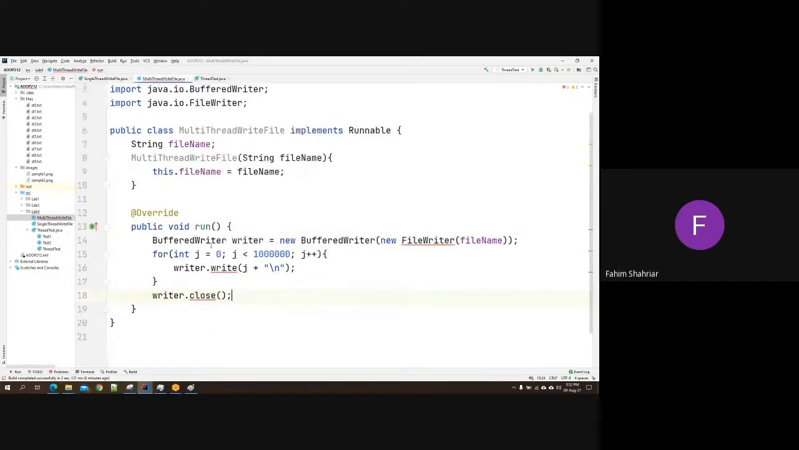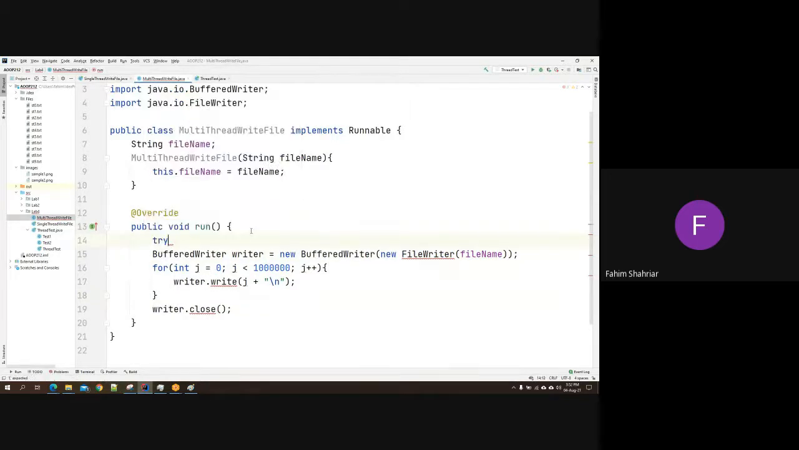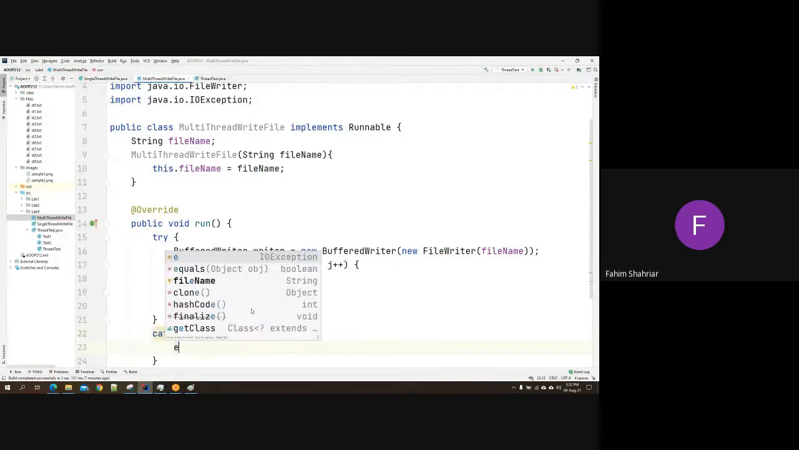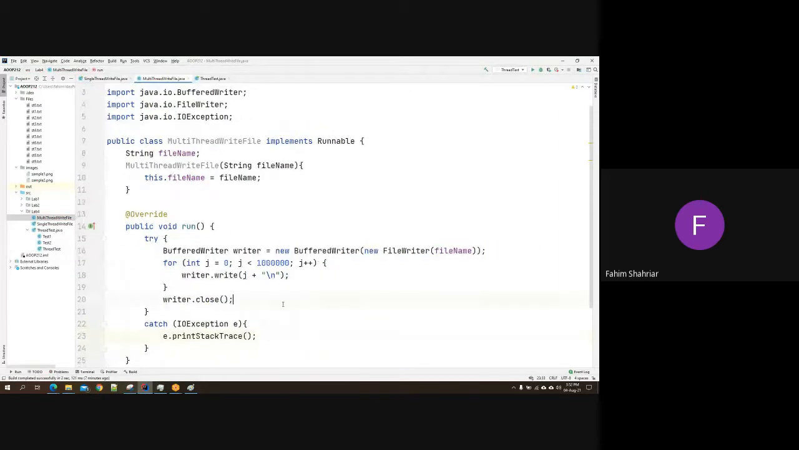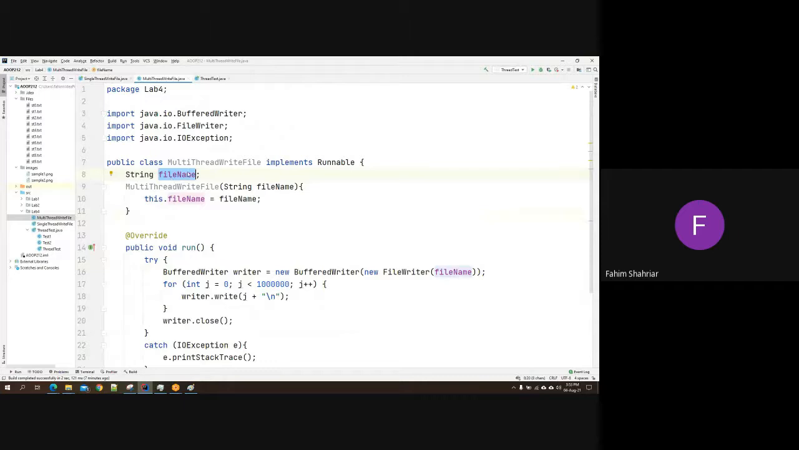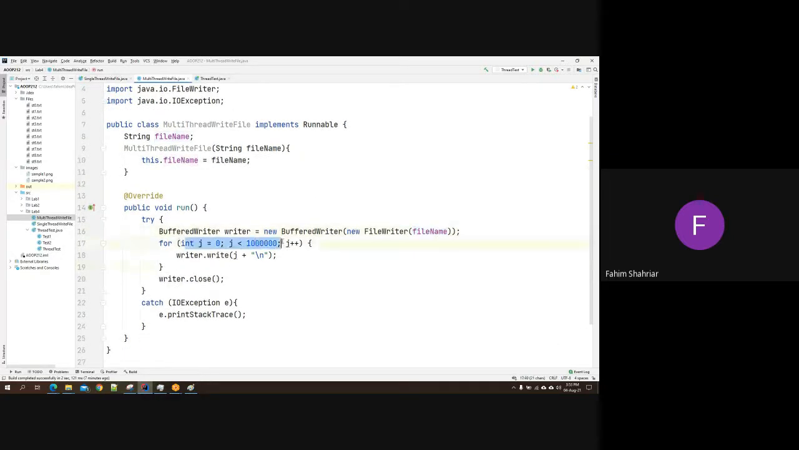So here I will create a BufferedWriter object, and let's do it inside try with exception handling. We know the file name. The file name now comes from the MultiThreadWriteFile class instance variable. এখানে যে instance variable আছে এখান থেকে সে ফাইল নেমটা পাবে। আচ্ছা, so in that file I will write 1,000,000 lines, then I will close it.